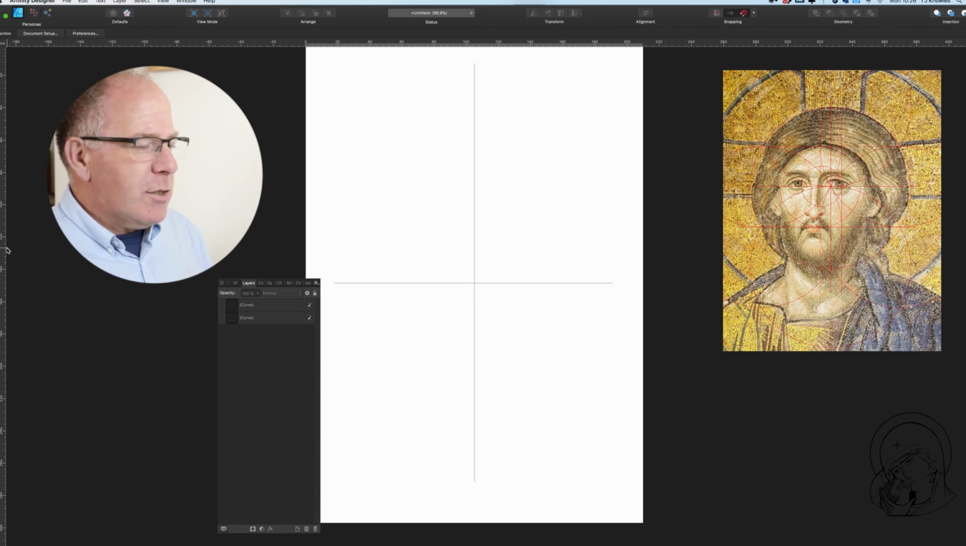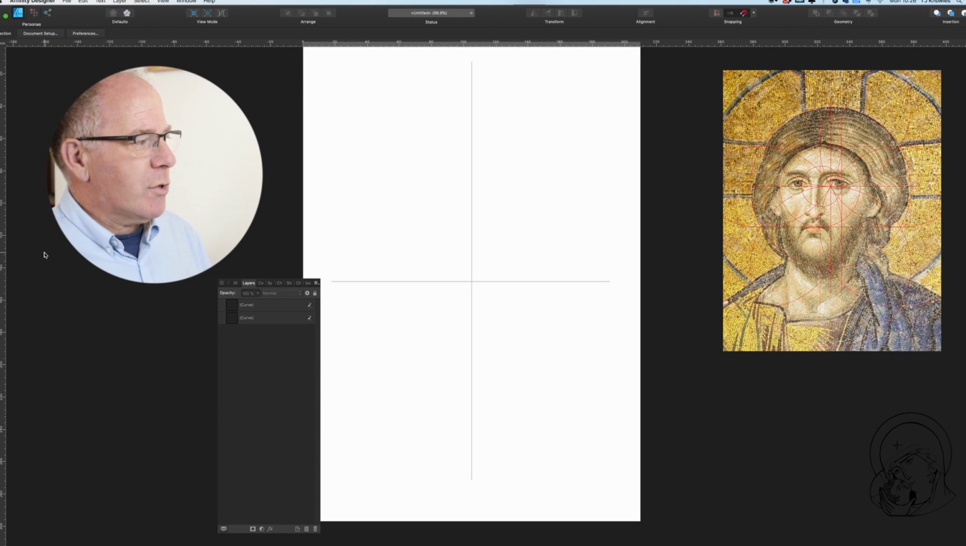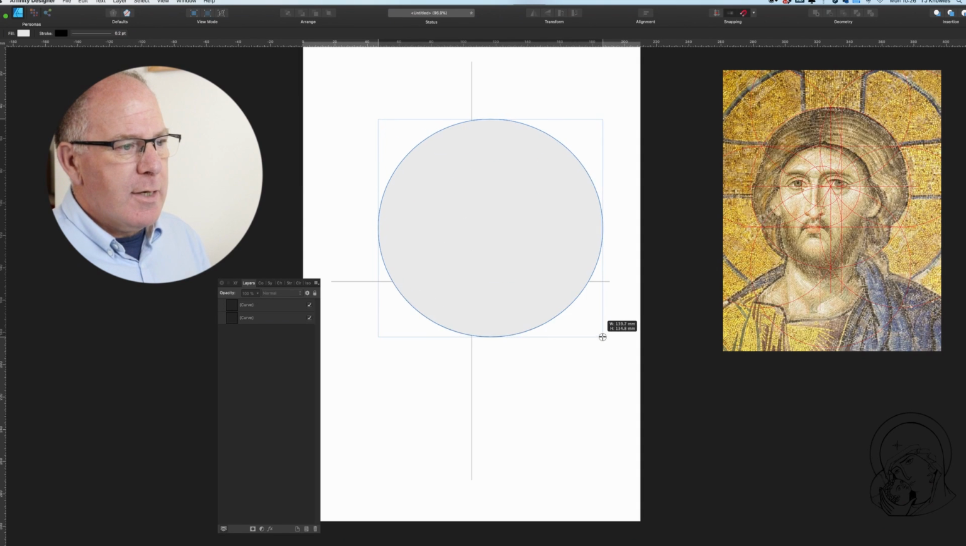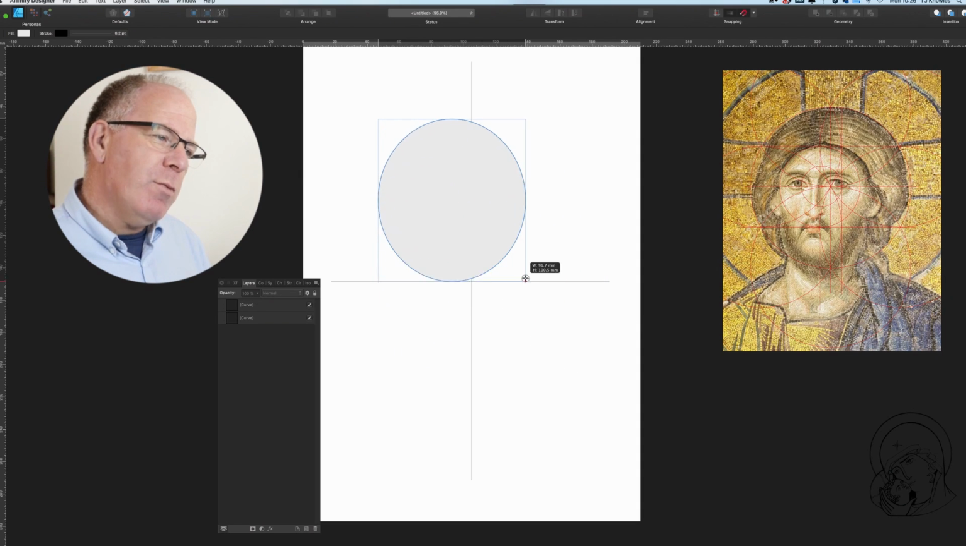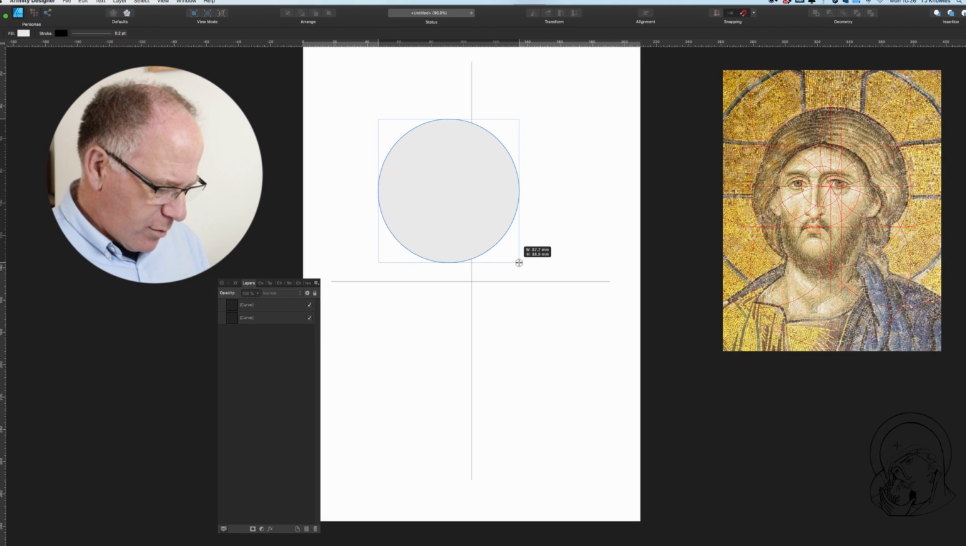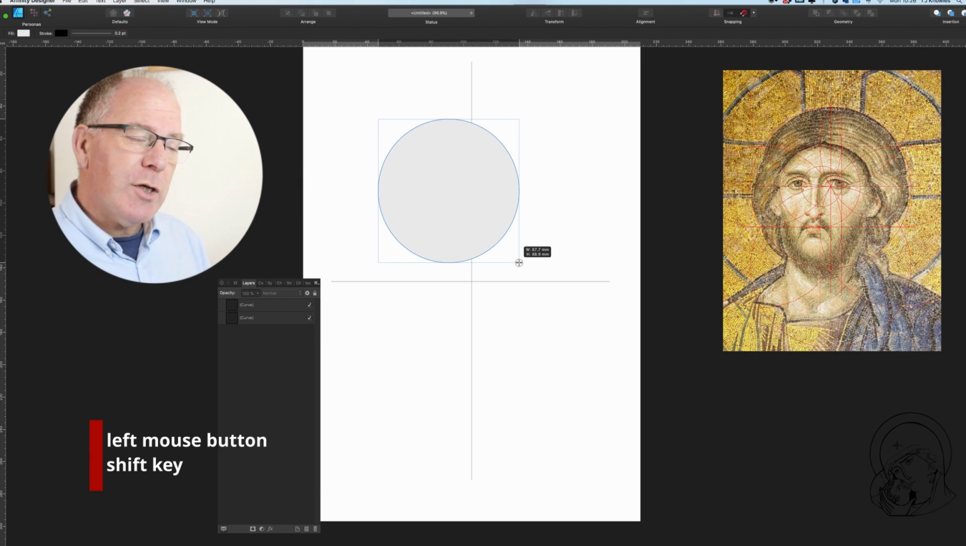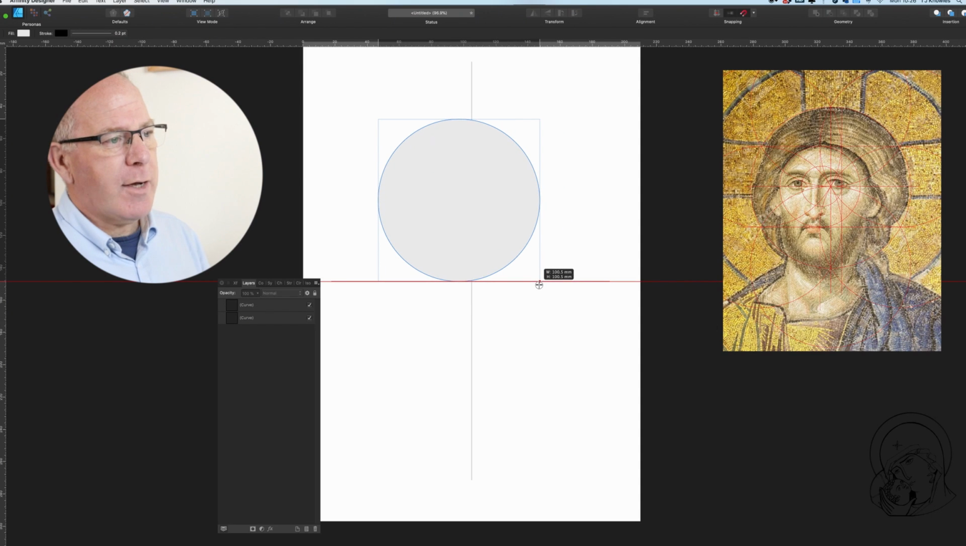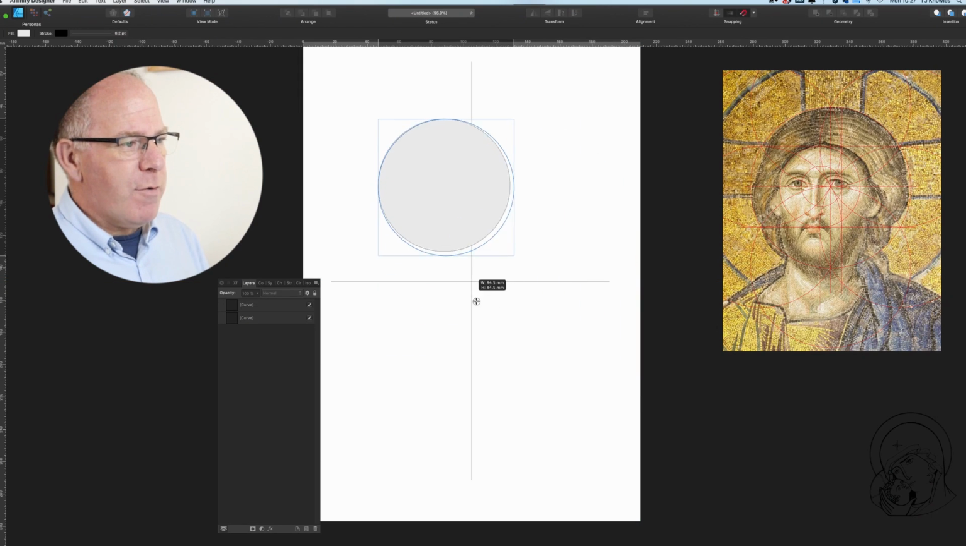The next thing is to draw a perfect circle. So go to your ellipse tool, click it, come across to your page, and with your left mouse button held down, drag around, and you see you can create a roundish shape, but we want a perfect circle. So to do this, again, hold down the shift key, and as you drag it around with the shift key held down, it's going to make a perfect circle.